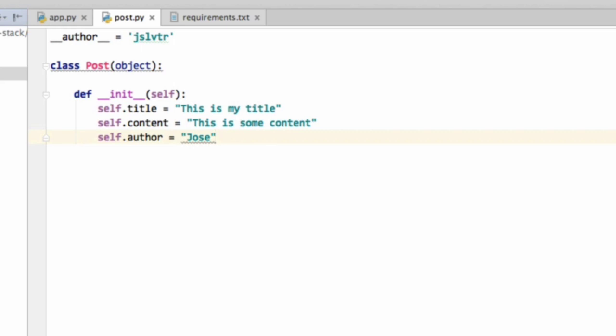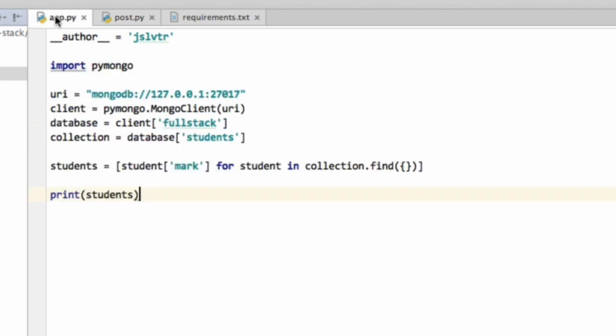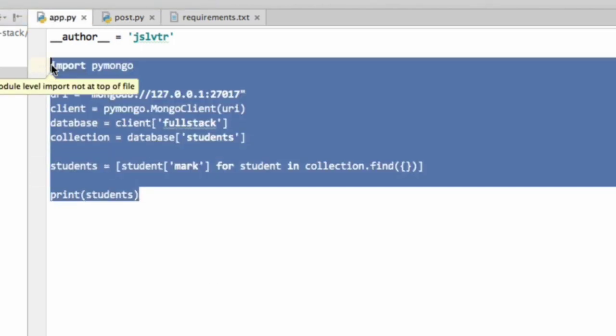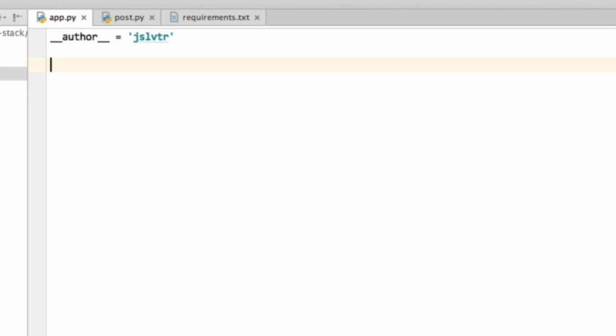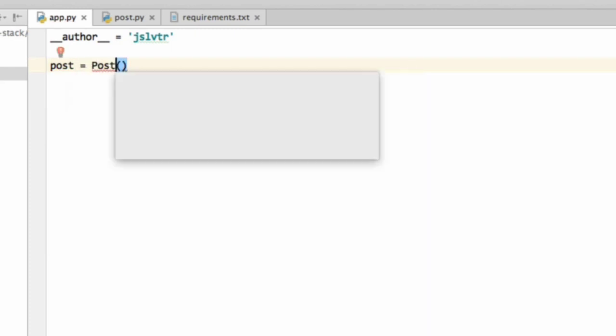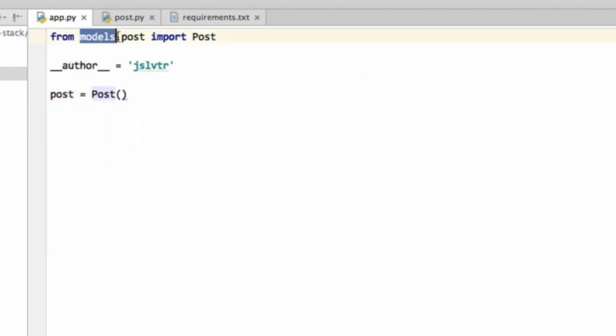Okay. So now let's go back to our app and remove all this. And instead say we're going to create our first post. So we're going to say post equals Post. And we're going to have to import this Post from our models.post file. The models.post file that we've got up here is the container of our class that we are importing, which is the Post with a capital P.